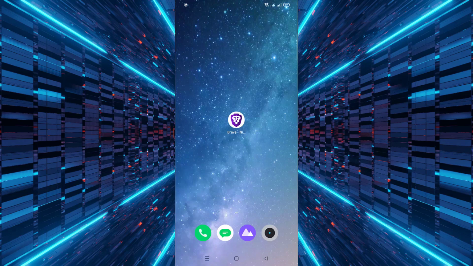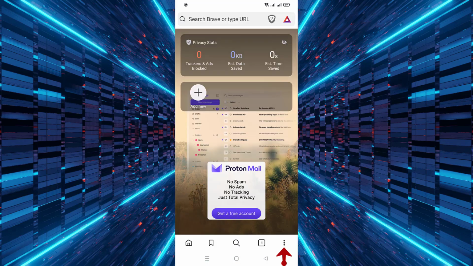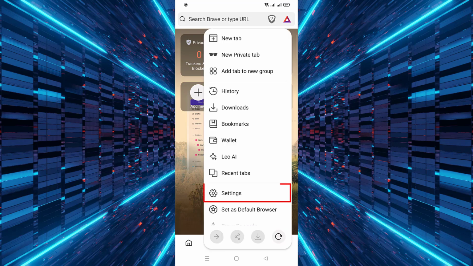Today we are focusing on Brave Nightly Browser and specifically how you can show. First, open the Brave Nightly Browser on your mobile phone. Next, look at the bottom right and tap on the three-dot menu. Then, tap on Settings from the list that appears.